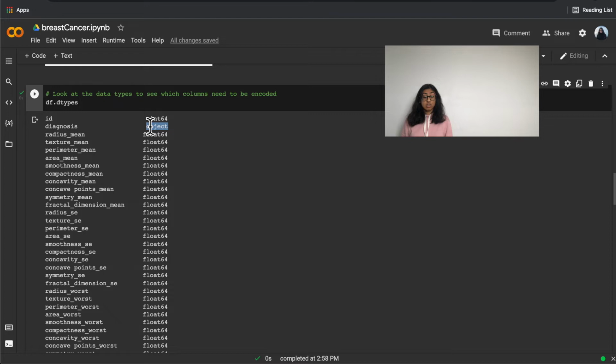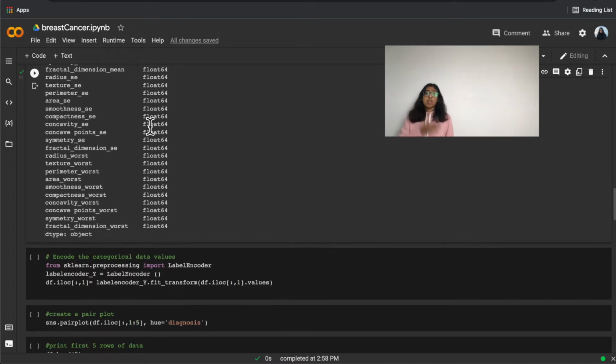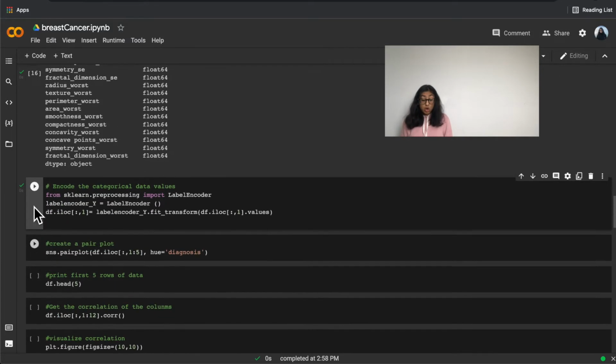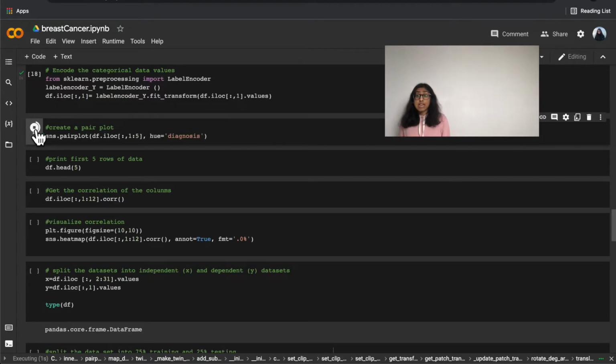a number because it is an object. Makes sense, right? Because it was M and B, malignant and benign. I need to change this because the machine's not going to understand what M and B is. So that's why I encode the data. So what this does is it encodes M to be represented as 1, so malignant as 1, and benign as 0, so B as 0.